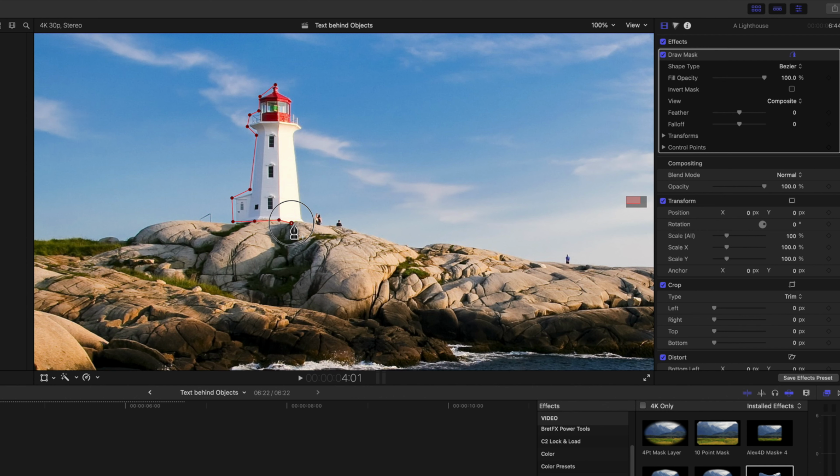I've got a picture here of a lighthouse downloaded from Pixabay. I'll add it to the timeline with the E key. Just extend it a little and you'll see that it doesn't fill the whole screen. There's black bars on either side. So move over to the inspector and select Fill under Spatial Conform.